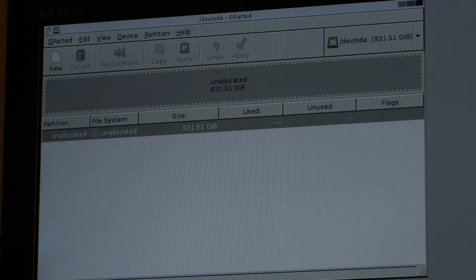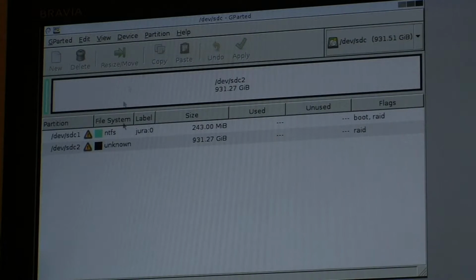So here we can see SDA is totally unallocated. This is one of the new disks, as is SDB. If we go into SDC, we can see there's the partition table from the old machine. I don't know why this is reporting NTFS. The old machine was definitely EXT, but meh, don't know why.